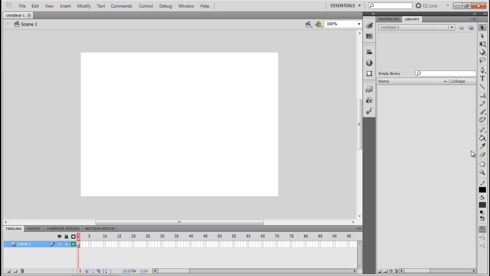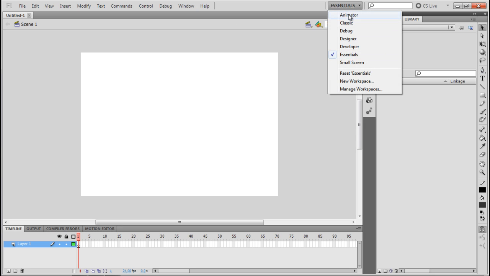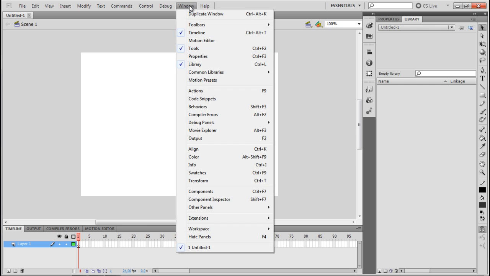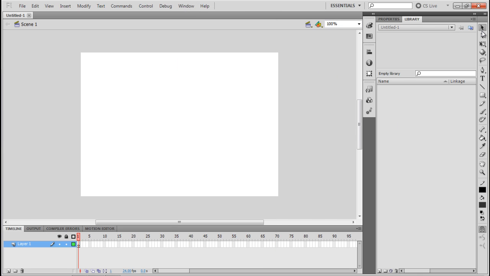So on the right hand side right here, this is called the tools panel, and if you are not seeing it, you either should click Essentials right here, and if still you're not seeing it, then you go to the Window menu and you select Tools from here. And where is Tools? Here it is, and it has a shortcut for it. It's Control F2. So these are the various tools and building blocks of Flash.